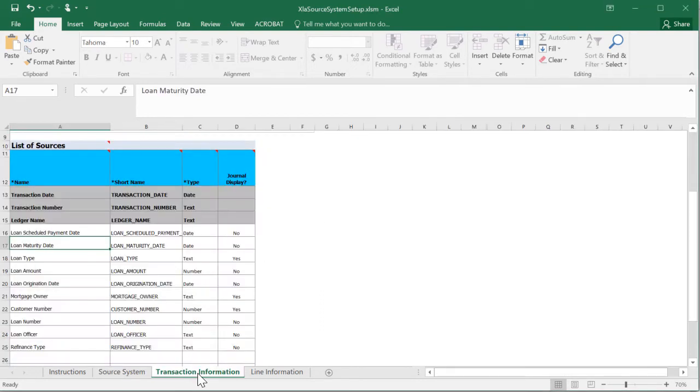On the Transaction Information worksheet, you'll enter the transaction information that can be used for accounting. These are header-level sources in the application. Note there are 3 rows of mandatory sources.